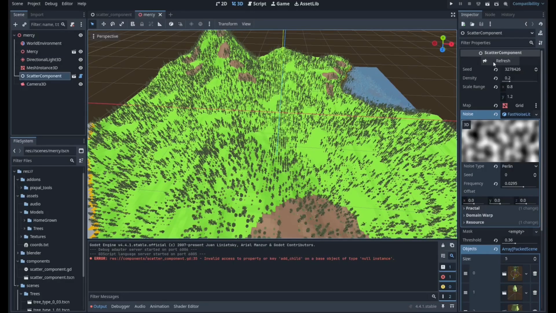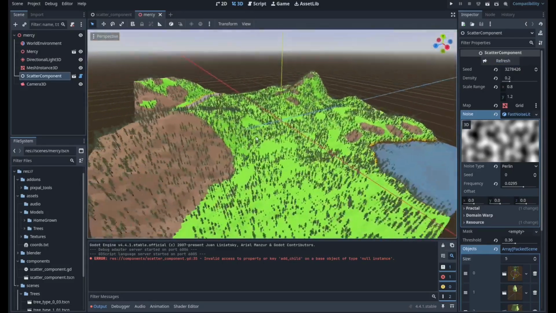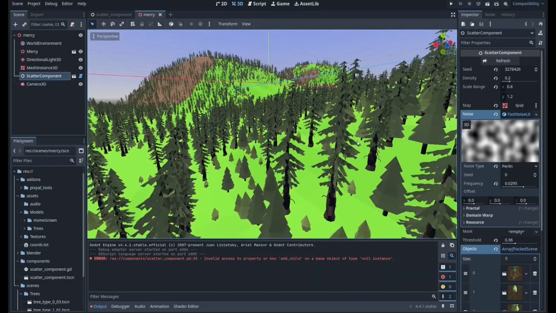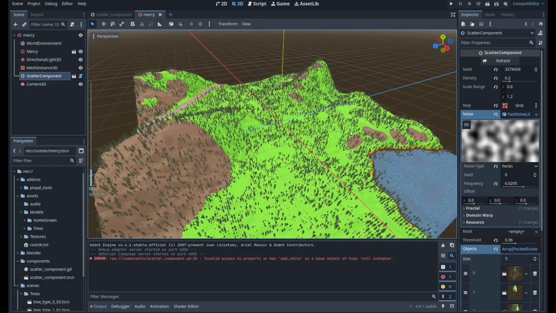Although I don't actually think this is working. If I click refresh, I think it's actually going to move all of these trees. Yeah, so it's not perfect, but whatever. I think what I'm actually going to do is not generate these all in real time. I'll save these all to a resource, and then they'll all be loaded at runtime.